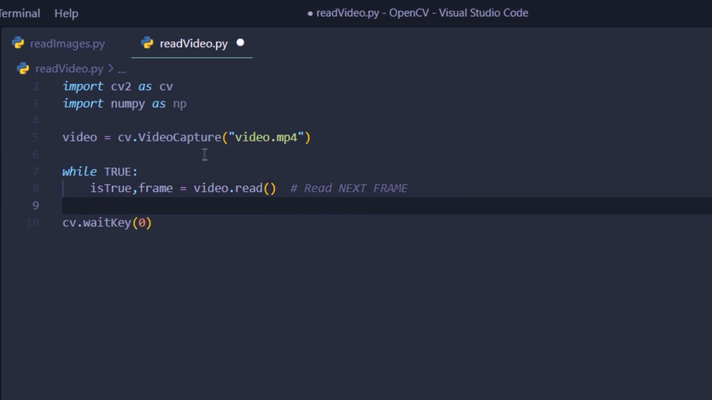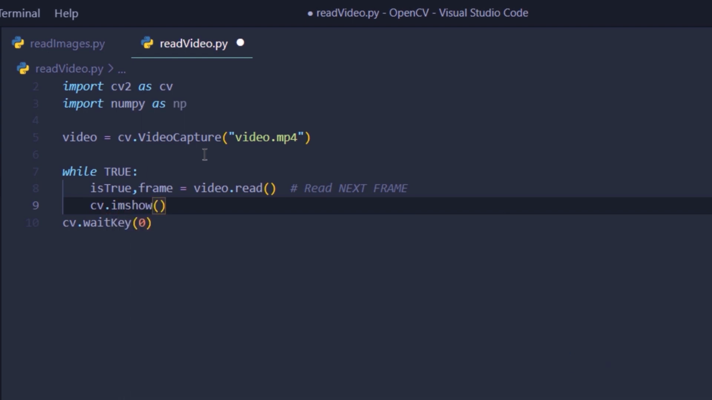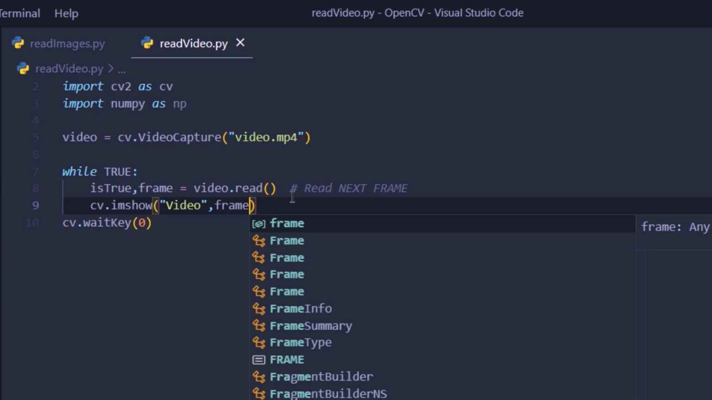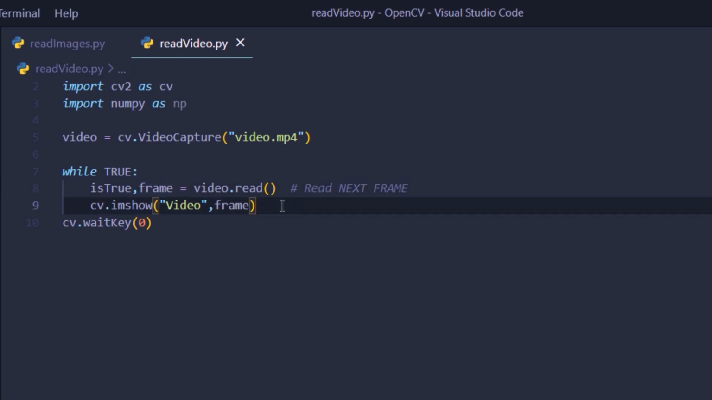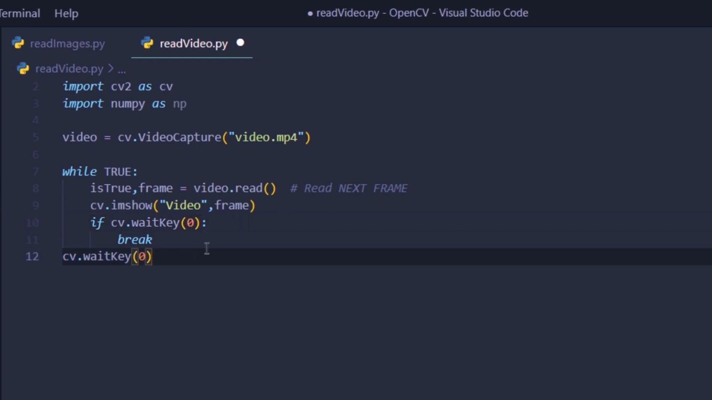After that, while staying inside this while loop, we are going to type in cv.imshow, and in here we are simply going to pass in the window name as video, and we are going to pass in frame because the next frame that is read is stored inside this variable frame. After that, we want to have an exit statement. So for that, type in an if command and type in if cv.waitKey is equal to 0, which is if any key is pressed, then exit from it or exit from the while loop.